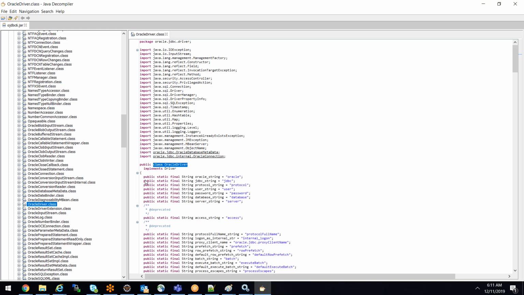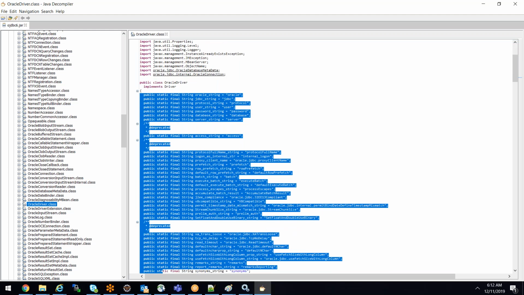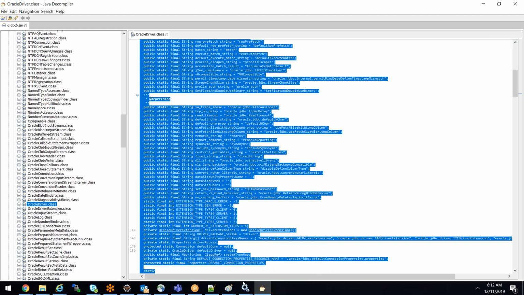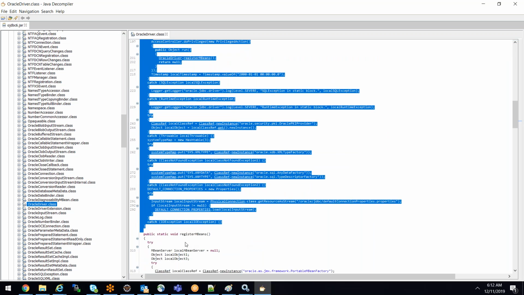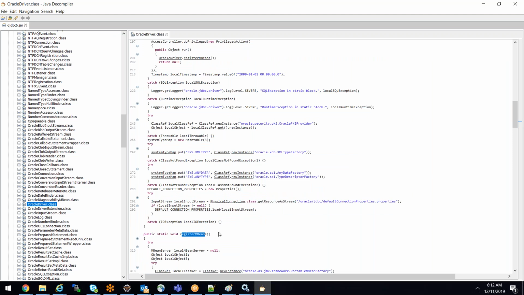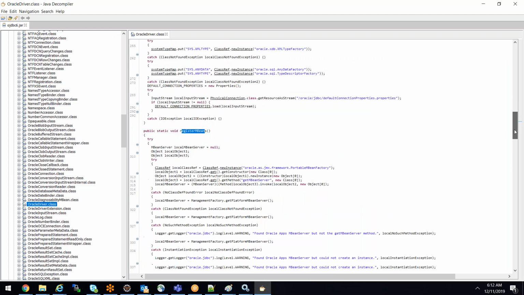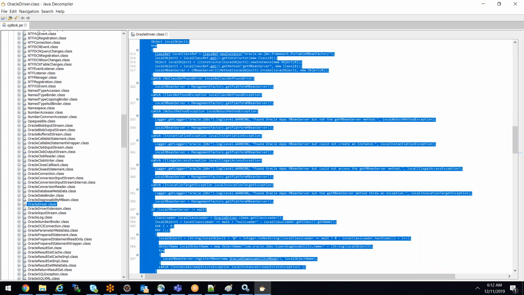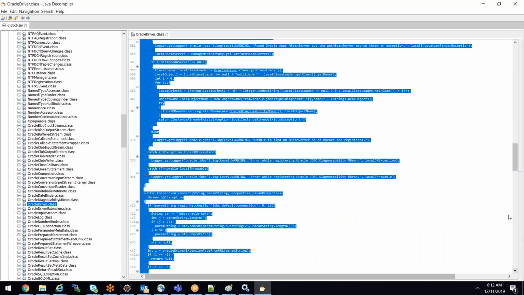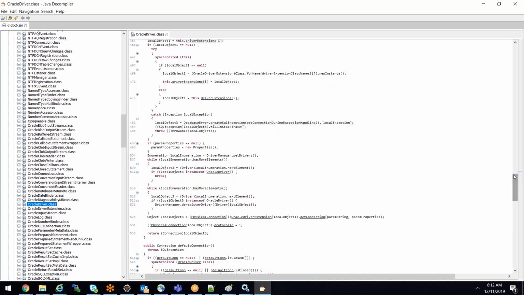Inside this class, you have so many variables, correct? And you have so many methods. There is a method called registerMBeans, and there are so many other methods, correct? Each and every method has logic. So he already wrote all this logic for how to drive the communication between Java software and the Oracle database.